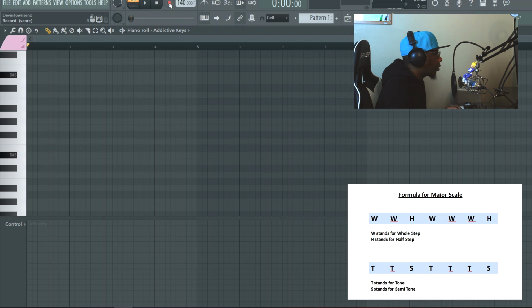And the way that the formula works is root, whole, whole, half, whole, whole, whole, half. That's how it works. So let's go over that. Let's do it in slow motion. So boom, we start at the root. Then after that, we do another whole step. So we go from root to whole.